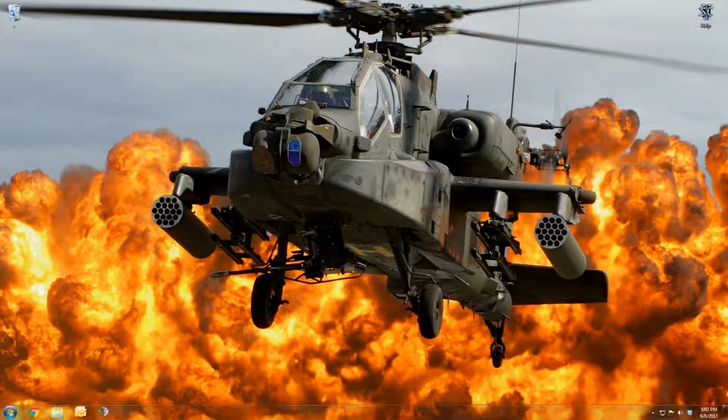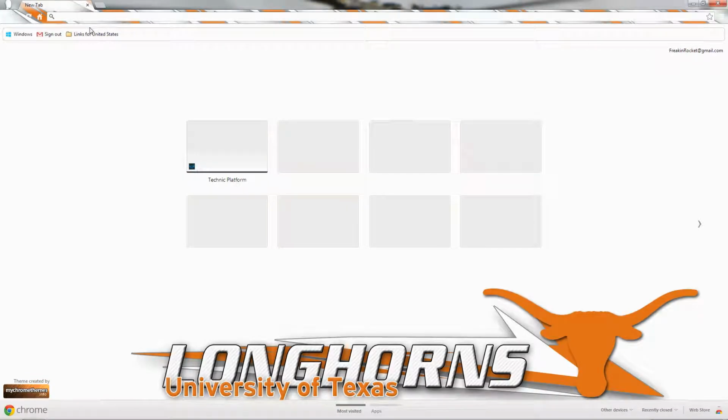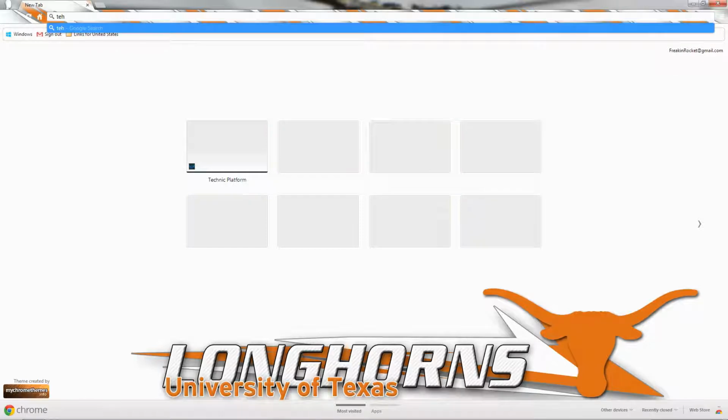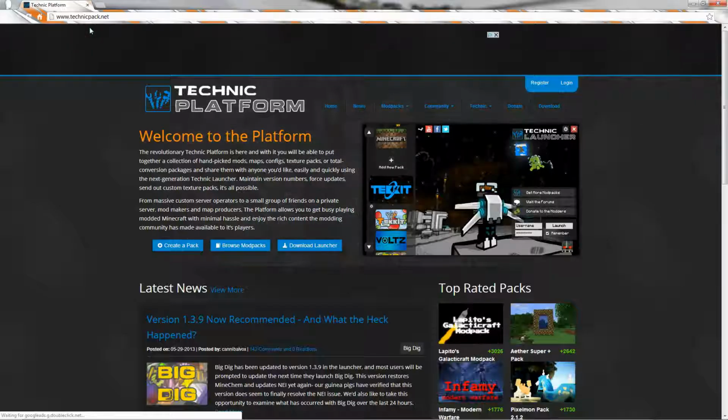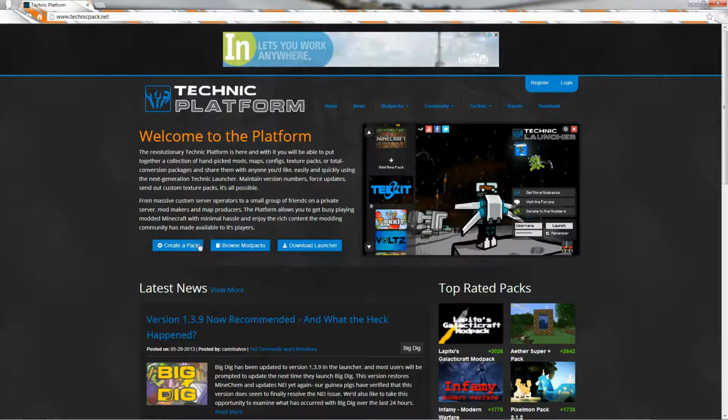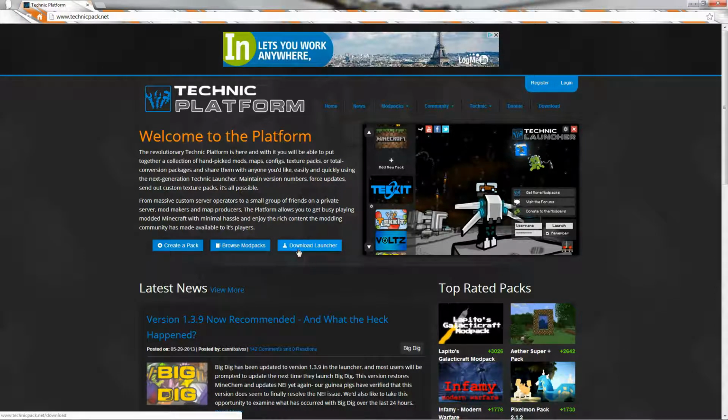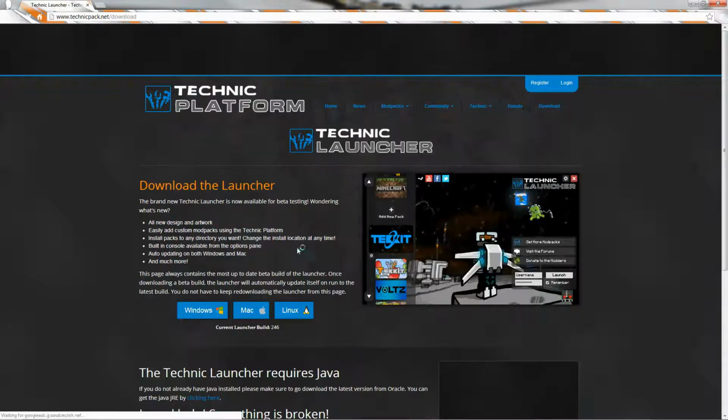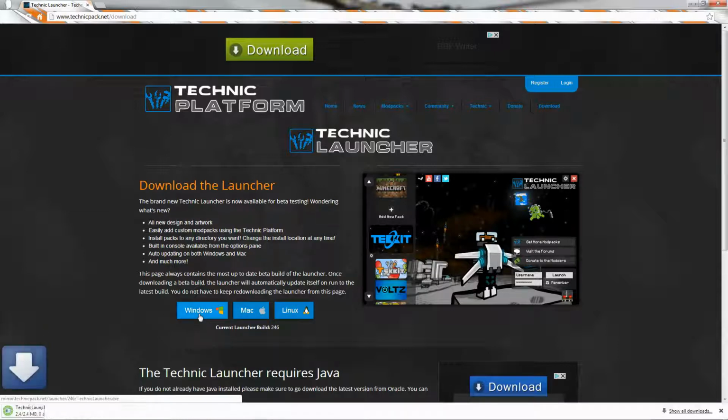The first thing you're going to want to do is open up your browser, go to technicpack.net, or you can just Google Technic and it will pop up. So once you get there, you'll see in the center of your screen it says Download Launcher. Click that, and then you'll see three options: Windows, Mac, or Linux. So choose whichever platform you have. I have Windows, so I will click Windows. It will download the launcher.